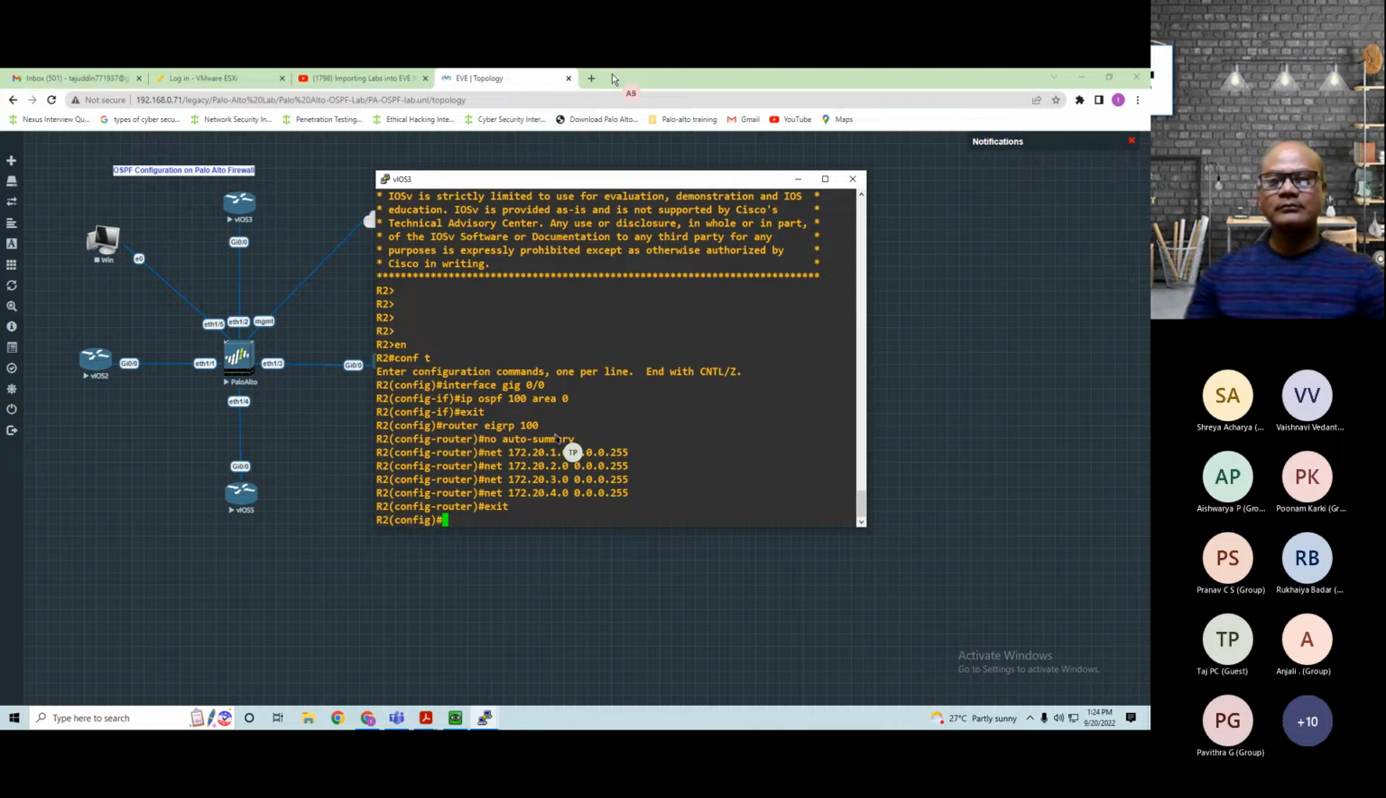Sir, done, sir. Done, OSPF all in there. Check. Yes, sir. R2 is done, sir. Check, show ip route.